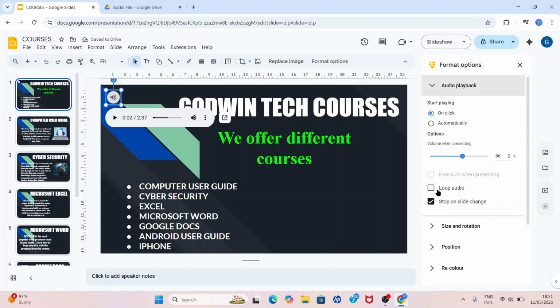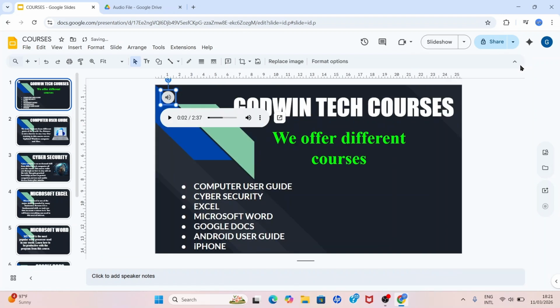Okay. Then what you need to do is here you have stop on slide change. Please uncheck this by clicking on it. So once you uncheck this, as you move from slide to slide, the audio will keep playing. All right. But if this is checked, once you get to the next slide, the audio will not play or the music will not play. So let's uncheck it and close this pane.